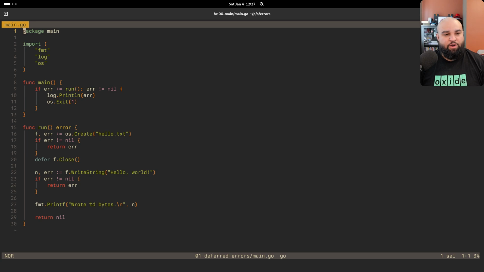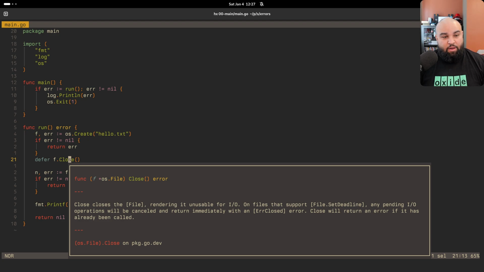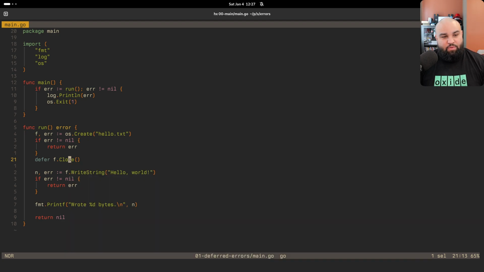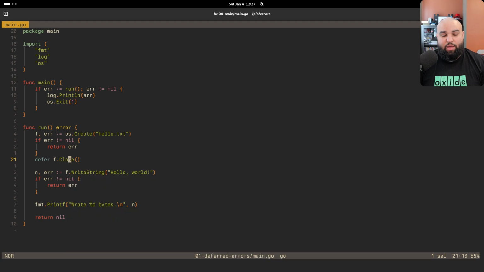Let's talk about that deferred error that we ignored earlier. So down here we have defer f.Close, and this f.Close actually returns an error, but we're not doing anything to handle this. The way defers work is they execute after the function that they're within returns. So when the run function returns, the defer will execute, and it'll run f.Close, and it'll ignore this error essentially because we're not doing anything with it.